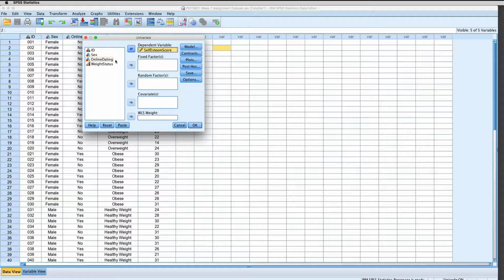That's our outcome or dependent variable. And the two factors we're interested in this example are sex and participants' weight status in those categories. And I'm actually going to switch these here because I want weight status to be my first factor and sex to be my second factor.